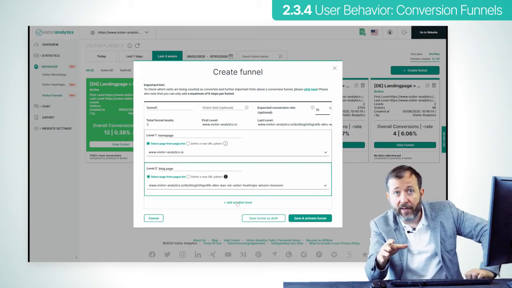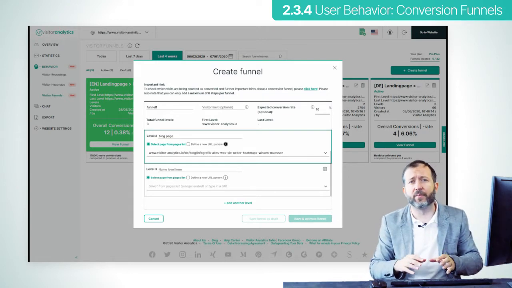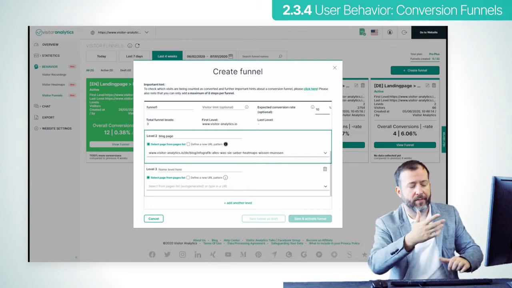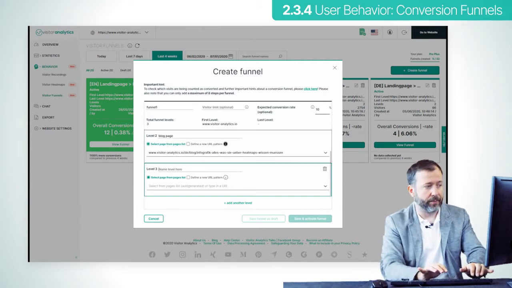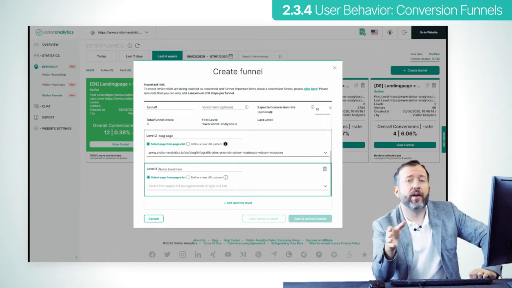The maximum number of levels is 8, but you'd be advised not to overcomplicate the path to a conversion by adding so many steps. 4 to 5 steps max is ideal. I'm just gonna introduce the last level of the funnel here, which should be our login page. There are 2 ways to define a funnel step.